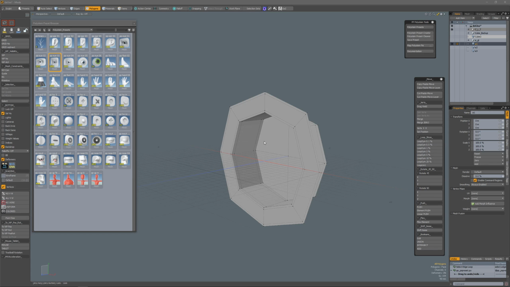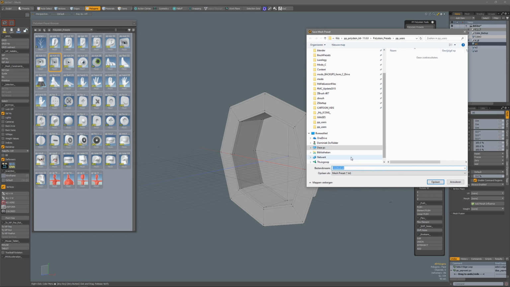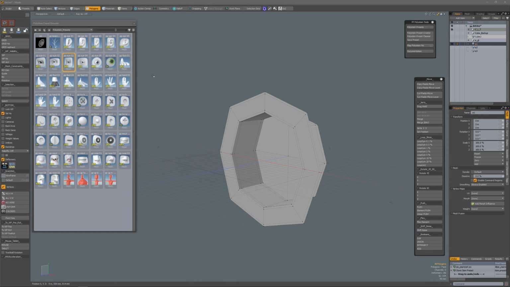OK. The next thing I need to do is to save this as a preset, and I can do this by right-clicking on the item, go to presets and do a save, or even faster, just click save preset in the Polystein tools, which is even faster. Go and call this A1, and I'm done. And as you can see in the Polystein presets now, I have a new preset.